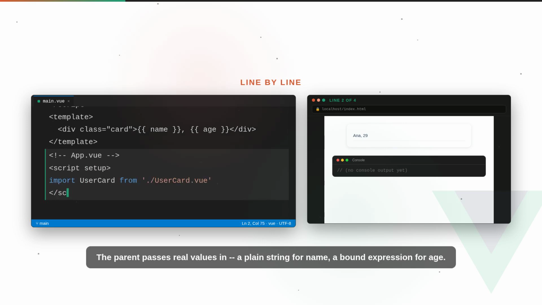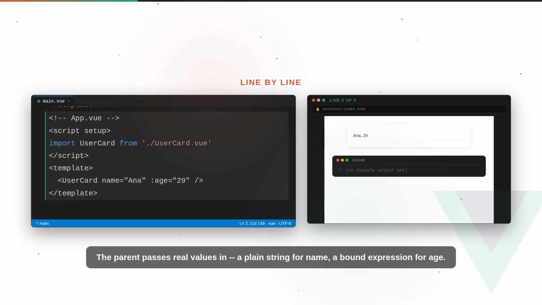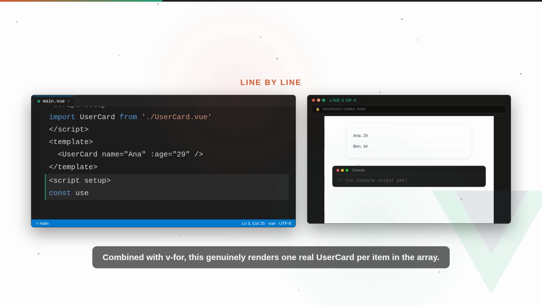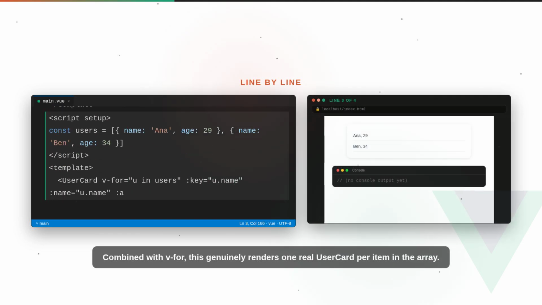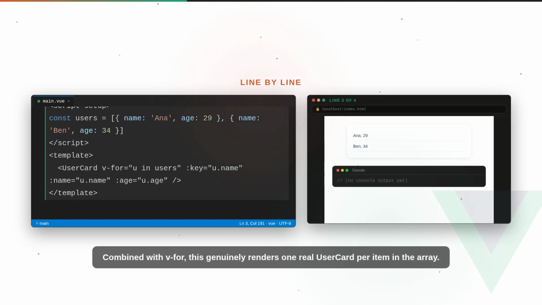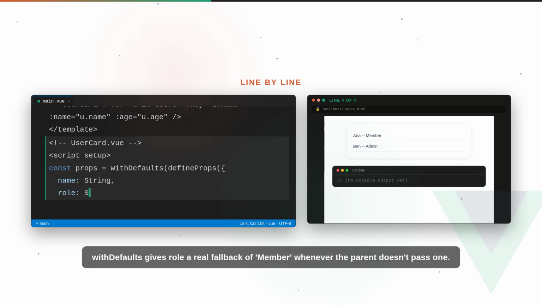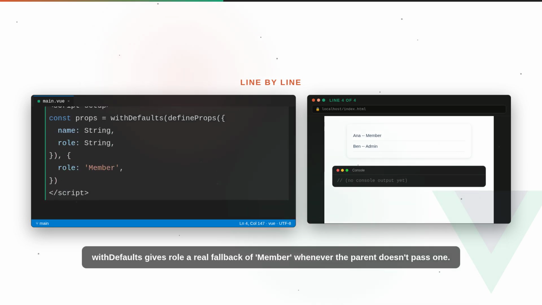The parent passes real values in: a plain string for name, a bound expression for age. Combined with v-for, this genuinely renders one real user card per item in the array. withDefaults gives role a real fallback of member whenever the parent doesn't pass one.